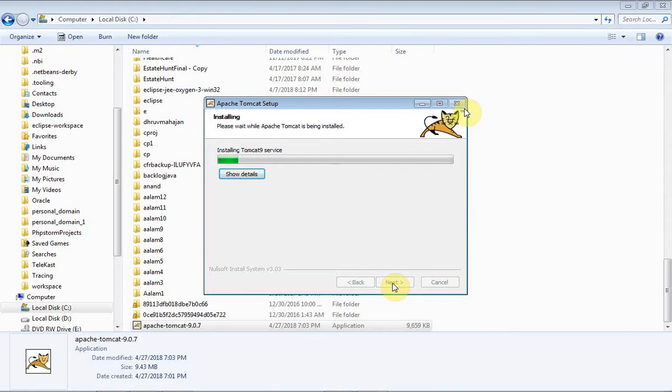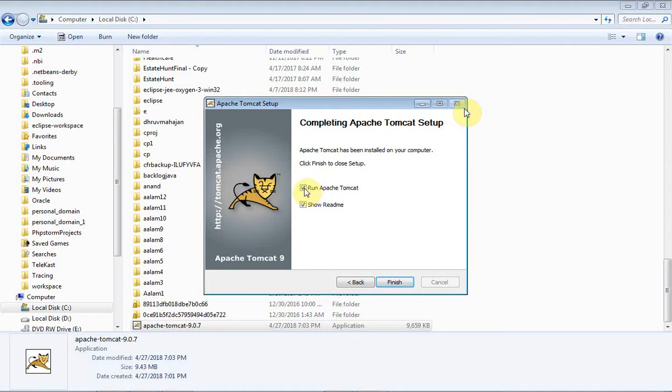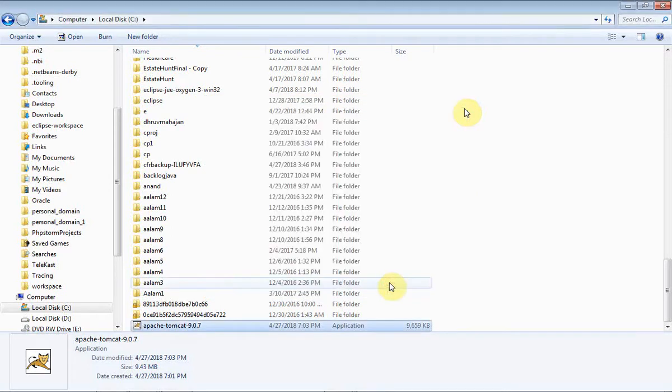Installation has started. It will take a bit of time, and after a while, when the installation is complete, we will see how Apache Tomcat will be installed. If you want to run Apache Tomcat, you can keep it checked and click on Finish.